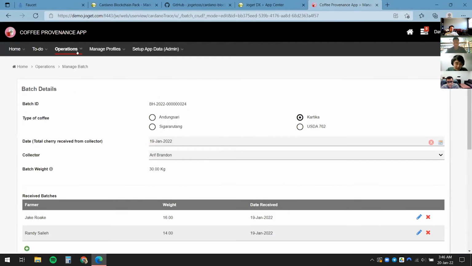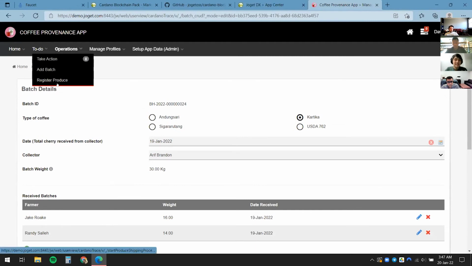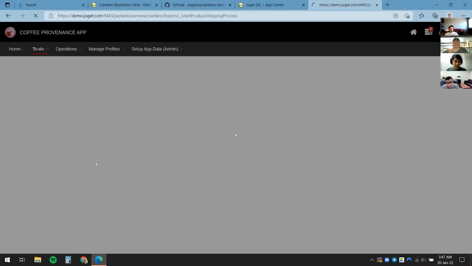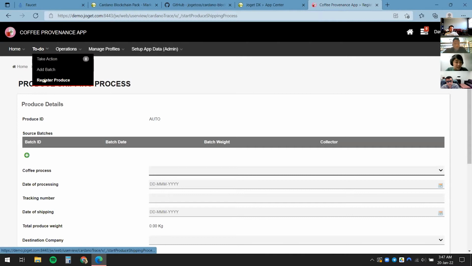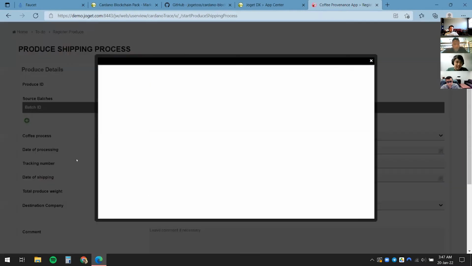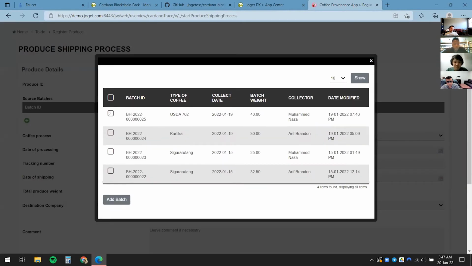So this is just one part. Once we're done adding a batch, the processor comes back to register produce. At this point, we can go to register produce and we can select from the batches that we have. So for example, this is the batch that we just added.